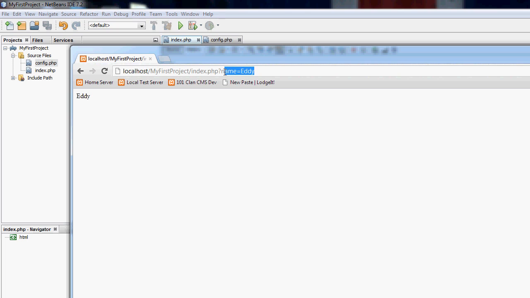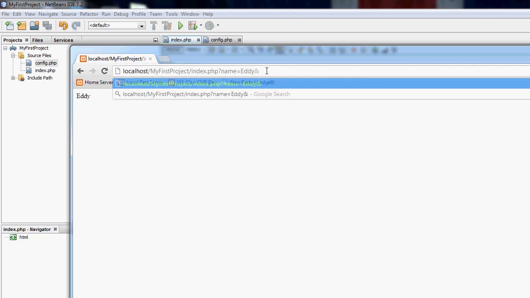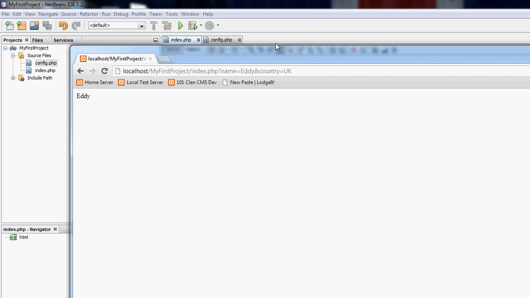So that is a different way of sending data to a web page. We are now putting it in the URL as a get variable. If we wanted to add more than one get variable, we can use the and sign, the ampersand, and country equals United Kingdom. Probably let's just call it UK, so we don't put a space in to complicate things. So now I've got two get variables, name and country.